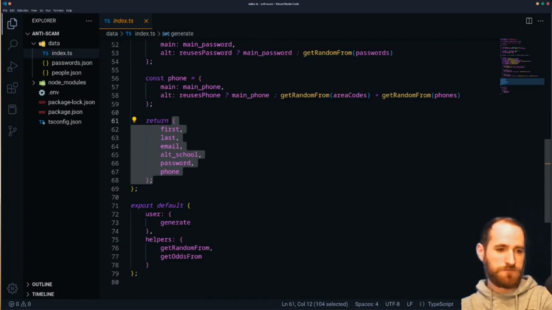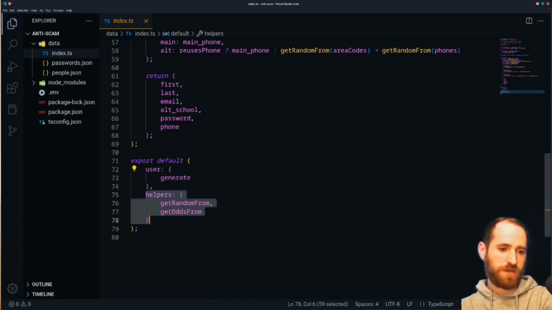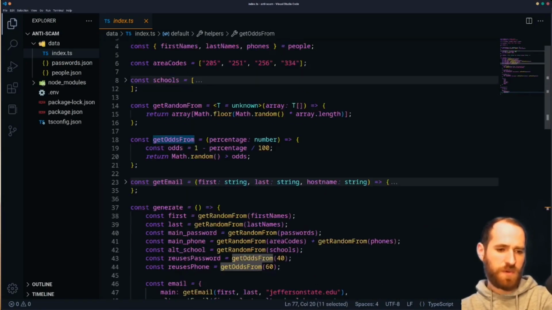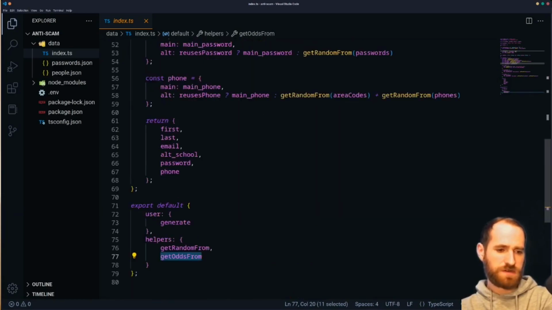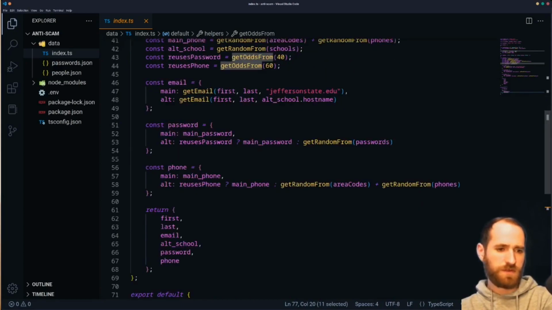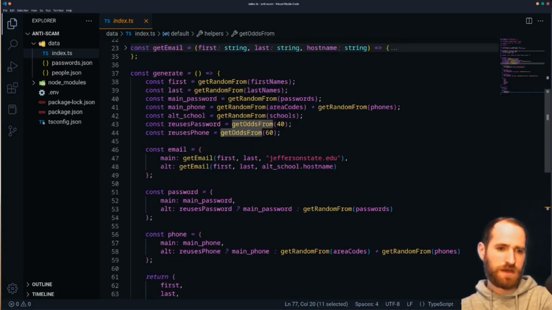And I export from this file a user object with this generate function and a helpers object, my get random from and get odds from functions. And I probably won't use those, but this user generate function is going to be really, really helpful. I might decide to maybe modify this a little bit, but overall it's looking pretty good.